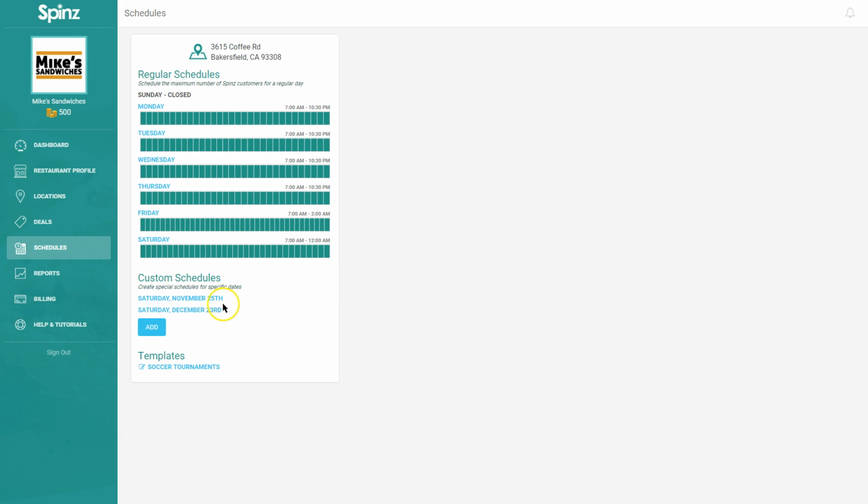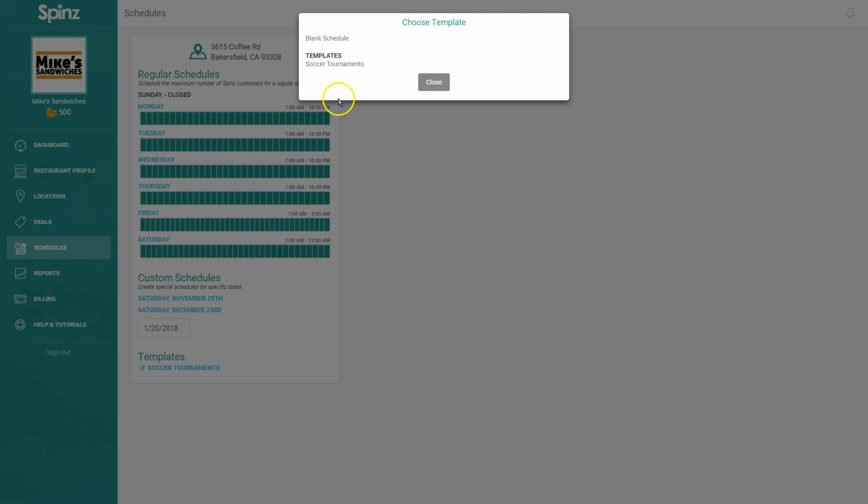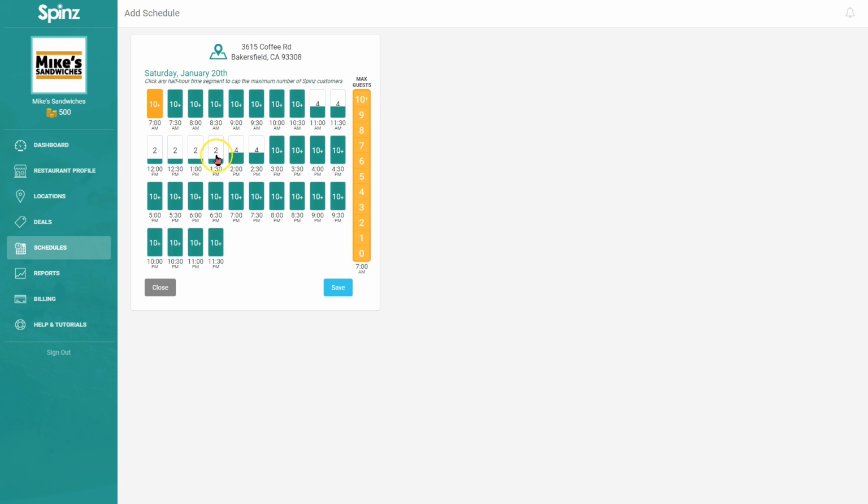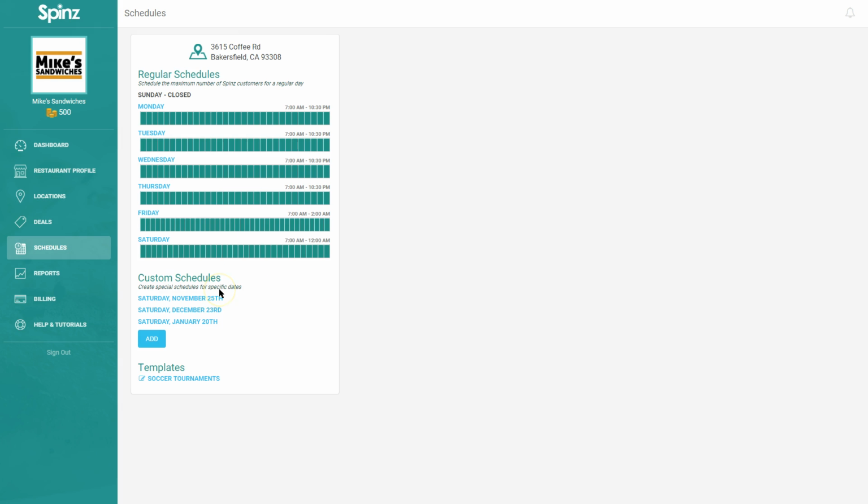Now I've got November 25th and December 23rd taken care of. I'm going to go ahead and add it to one more because I know it's happening in January on the 20th. I'm going to choose soccer tournaments again. Everything looks good. I'm going to hit save. And now you can see that I've applied my template to 3 future Saturdays, and that is how you use the custom schedule tool to apply custom schedules to unique dates that you know are coming up.